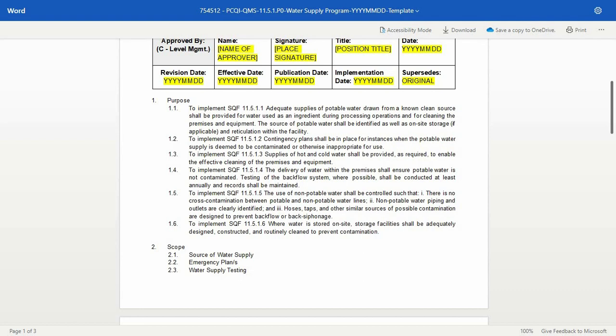Second, to implement SQF 11.5.1.2, contingency plans shall be in place for instances when the potable water supply is deemed to be contaminated or otherwise inappropriate for use. Third, to implement SQF 11.5.1.3, supplies of hot and cold water shall be provided as required to enable the effective cleaning of the premises and equipment.